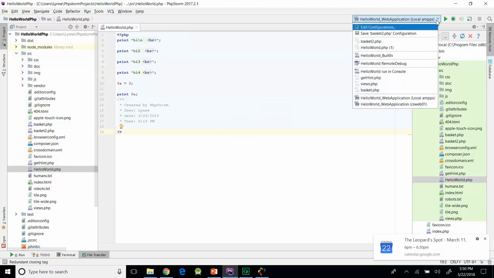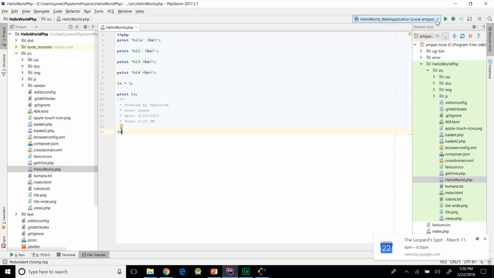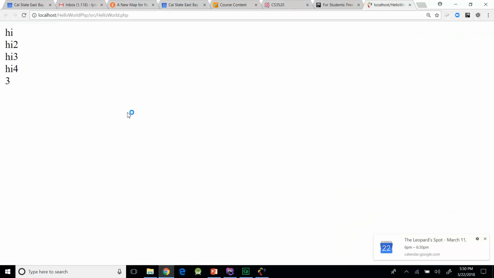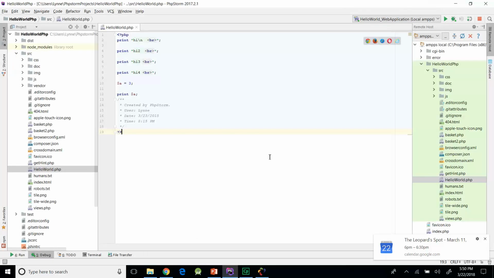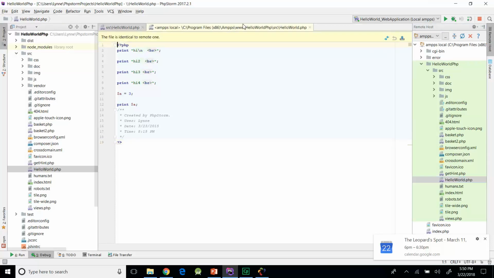But you need to make sure you're choosing the right configuration you want to run, which is debug on my local AMPS web application, Hello World. Okay, so I'm going to do that. And what you're going to notice is it's going to pop up a browser right away, and nothing's really been set up right now, no breakpoints. And this is the file on the server that you're going to want to utilize.